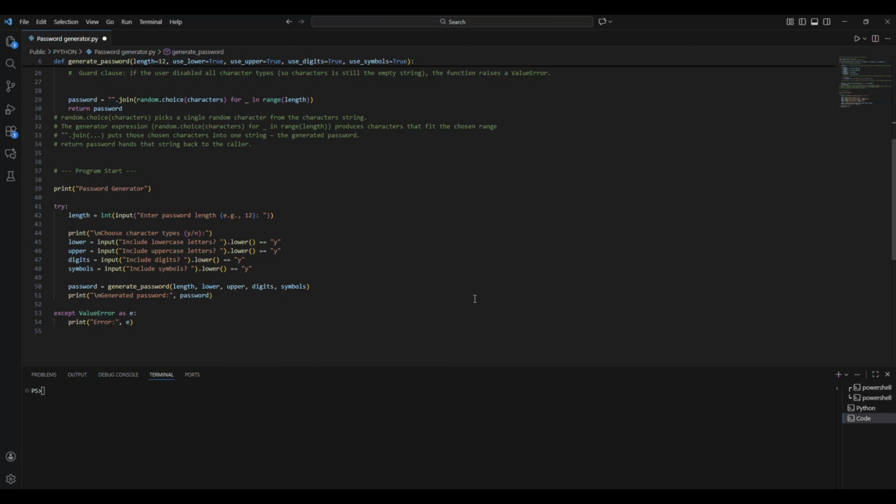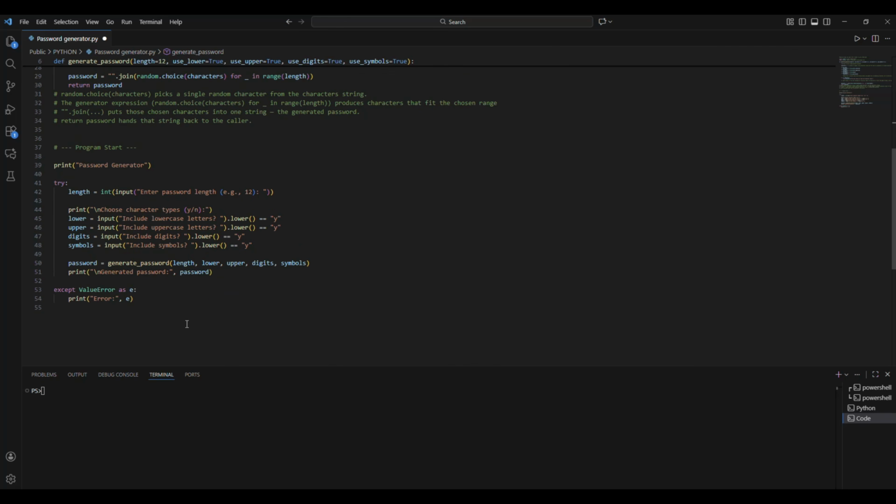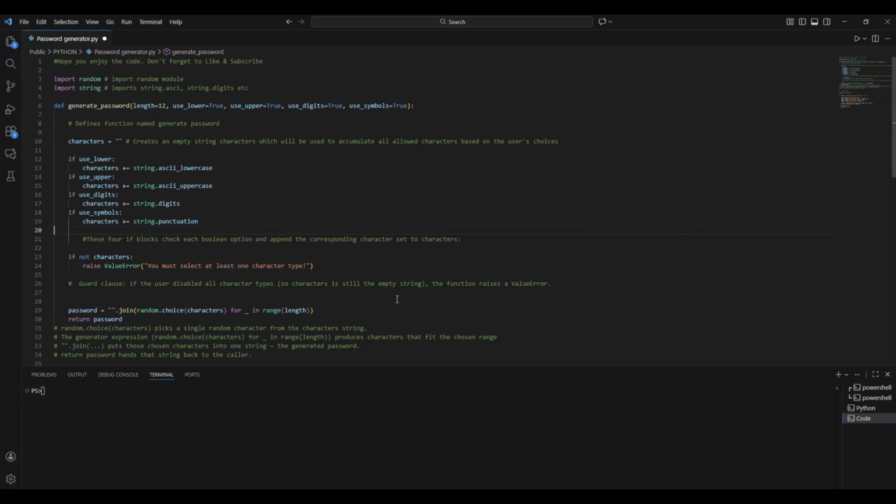When these choices are made, the password is generated. So password is generate password, and then you have the length, which is what you chose, lowercase, uppercase, digits, and symbols. And then finally print the generated password. Okay. All right, and if there's an exception, you will get a value error. So if you did something wrong, then there you go. Now, that's the code. So let's see if it works, right? Which is kind of nice. So we're going to run it.